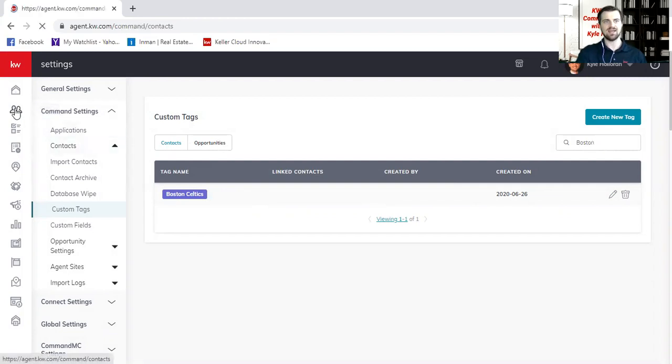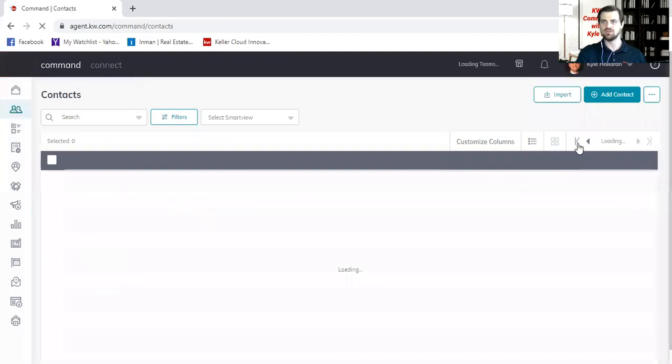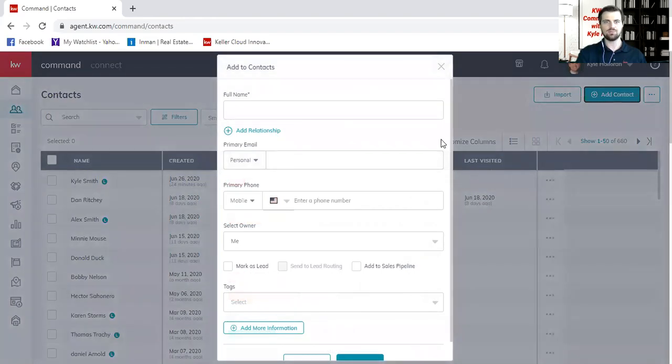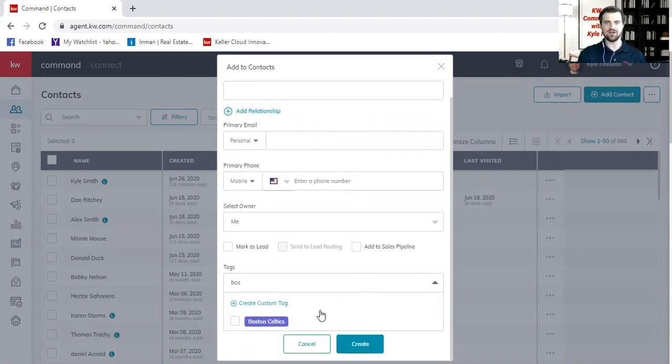If I go back to contacts quickly, I will show you now. If I go to add a contact, this dialog screen is going to show up. One of the options down here is tags, and I now can start typing in Boston Celtics, and you'll see it right there. It now appears, and I can simply check on that, and I don't need to create a new tag.